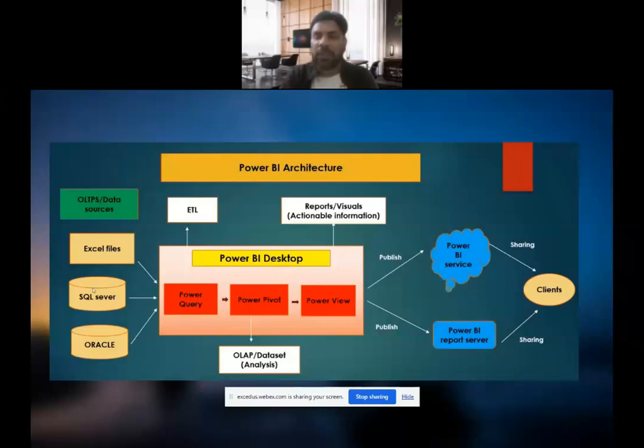The agenda of today's class is to make you understand how the Power BI Desktop interface looks, how the Power Query interface looks, how you can load the data in, and how you can connect to the data which is provided by the client. That is very important.